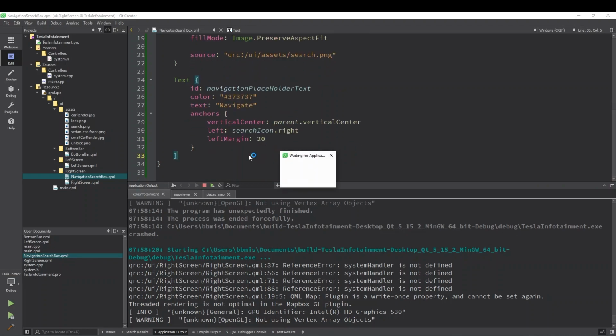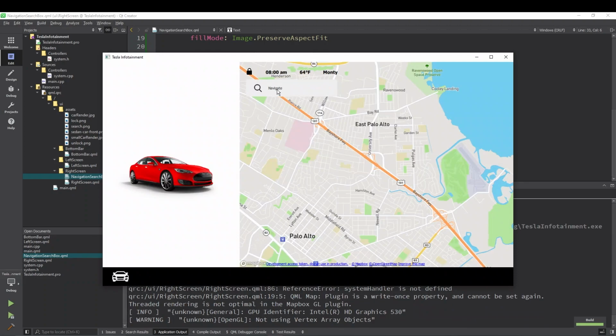And let's see how that looks. Okay, that looks pretty good. So now we have this navigation search box here with this navigate placeholder text and the search icon. So now what we're going to want to do is put kind of a text input here. And whenever we use the text input, we want this navigate placeholder text to go invisible.